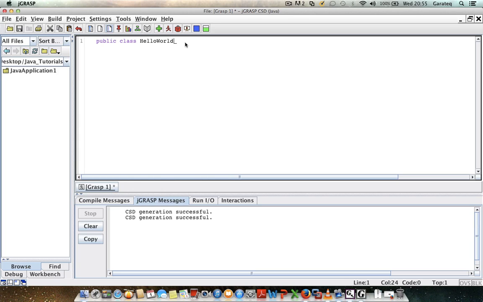So all you have to do for now, and engrave it in your brain, is that every Java class starts this way. So public class hello world, and then we open a braces, or some people like to call it curly braces. You open a braces and you make sure you close it. In order to make sure that everything is connected, just activate this, and it will tell you that this starts right here and ends right here.